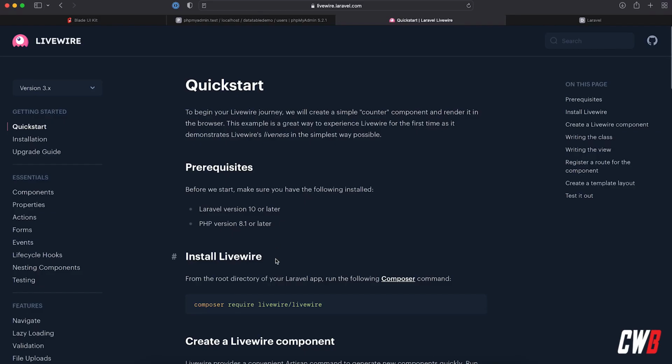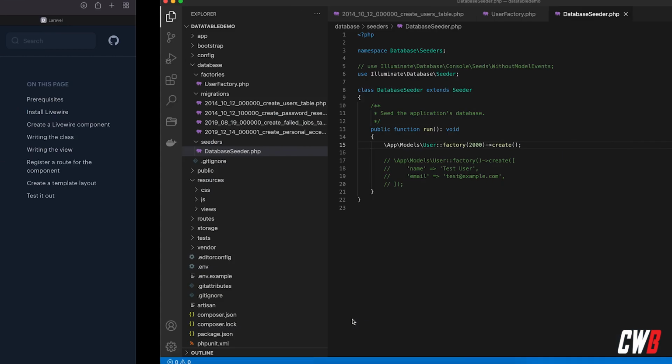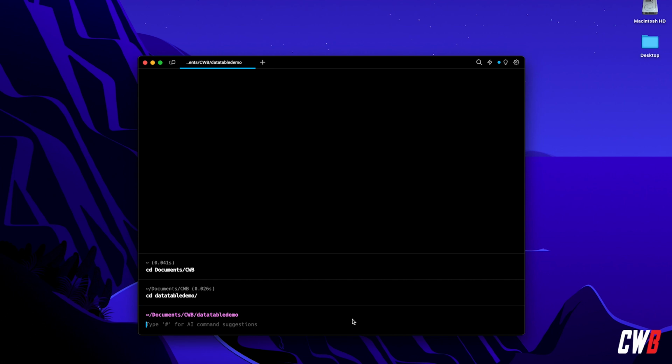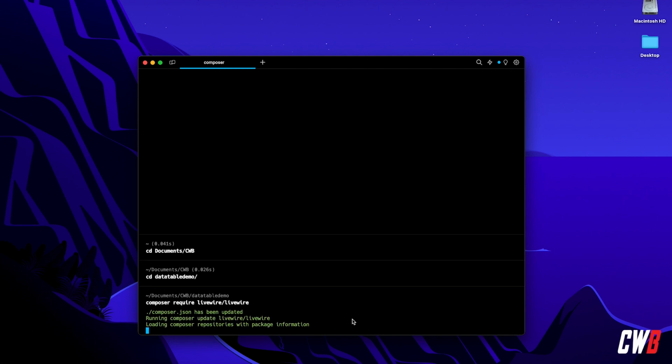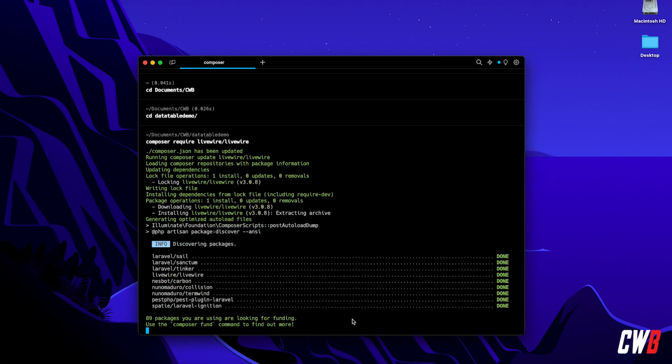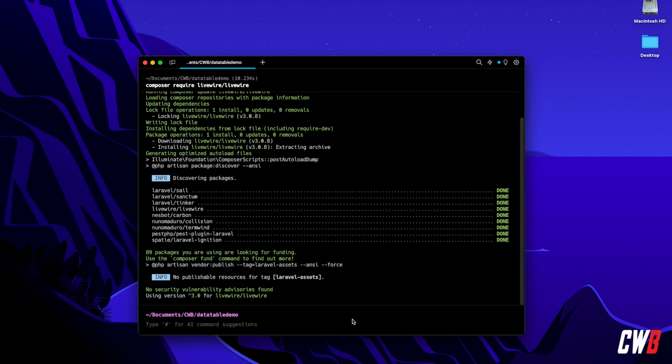Okay, so first of all we're going to install Laravel Livewire, so that's livewire.laravel.com, and we're going to copy this: composer require livewire. So let's head over to Warp. I'm quickly going to navigate to the project, datatable demo. There we go. And let's just add it. So composer require livewire, and that should do the trick, right? There we go. Great. So now we have Livewire installed.